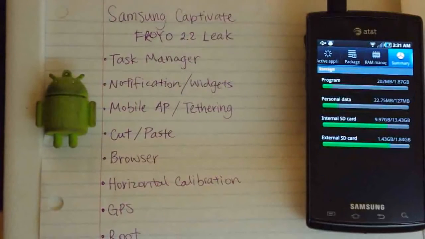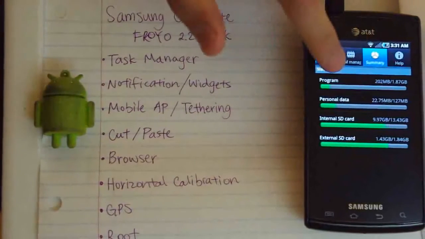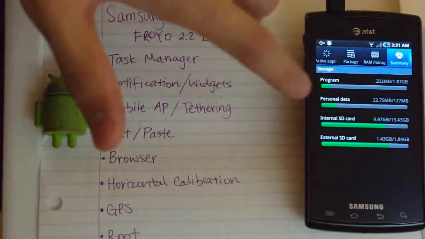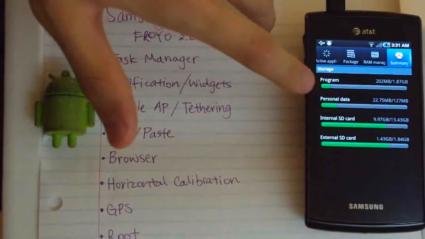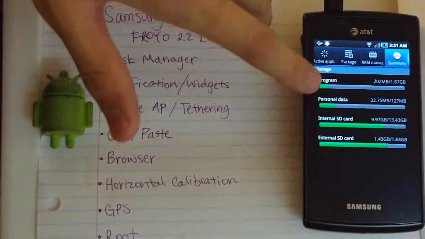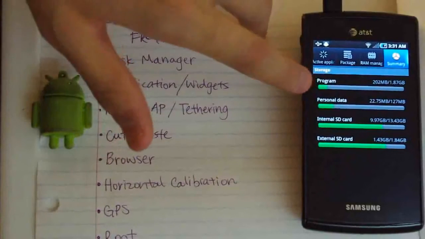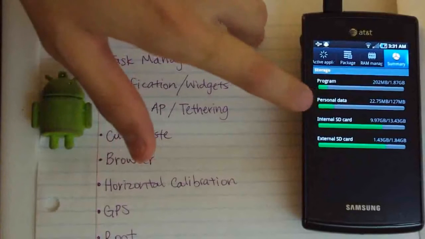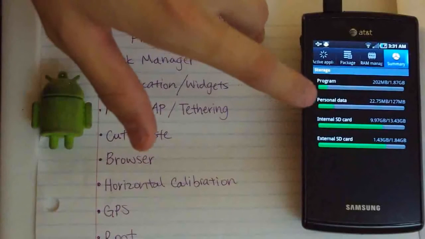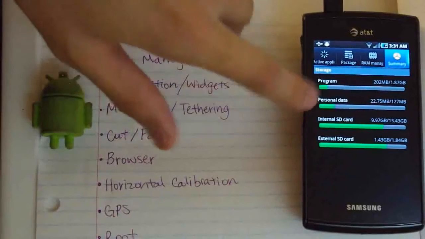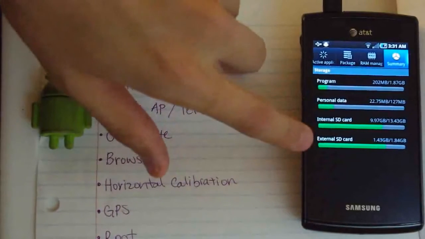So, okay, the last tab, well, there's a help tab, but summary has, let's see what this is, the amount of storage your programs are taking up, the amount of space your data is taking up, the amount of space you have on your internal SD card and on your external SD card. So this is the Task Manager.